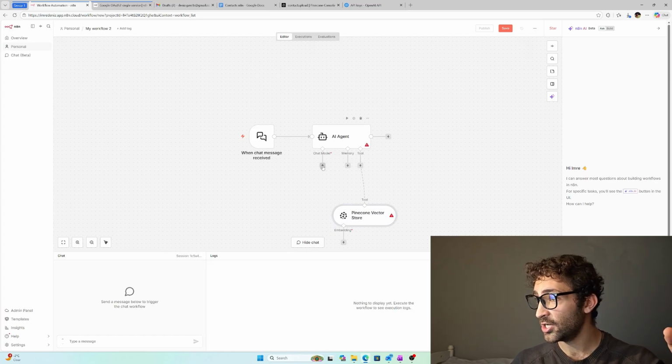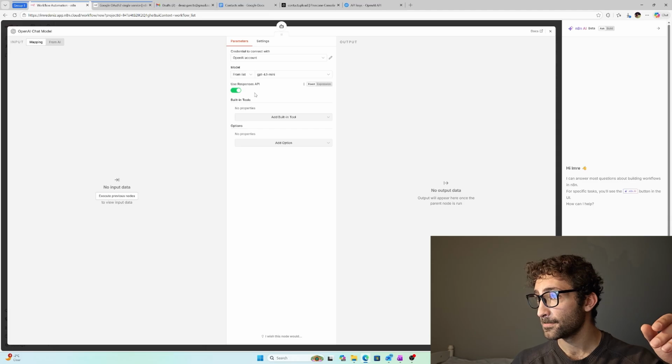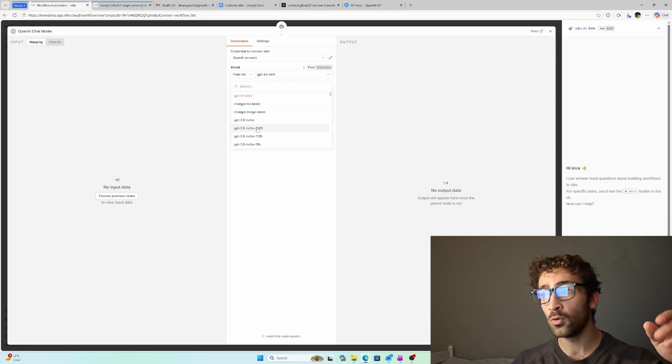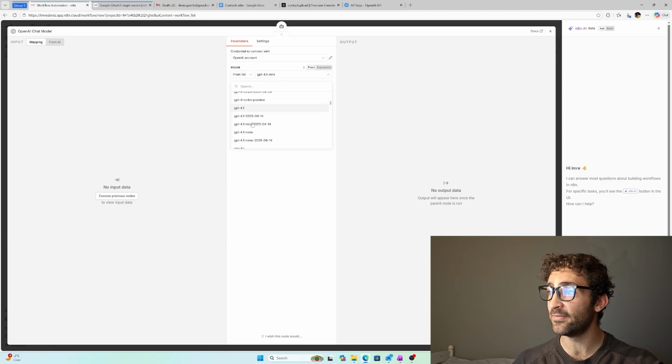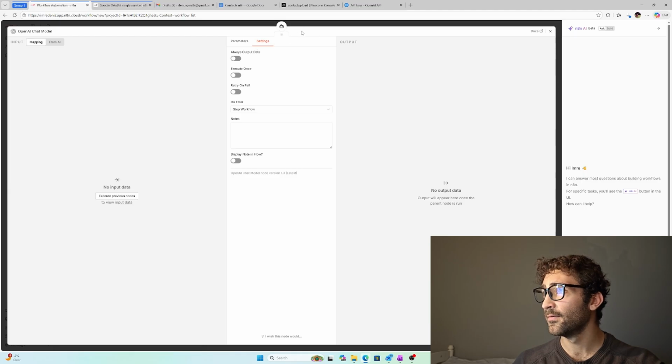Now, the chat model that we use, we want to have an OpenAI chat model. And again, for this one, I found that GPT-4o works nicely. That's fine. We're okay here, and we're also okay here. I'm going to leave this as is. Okay.